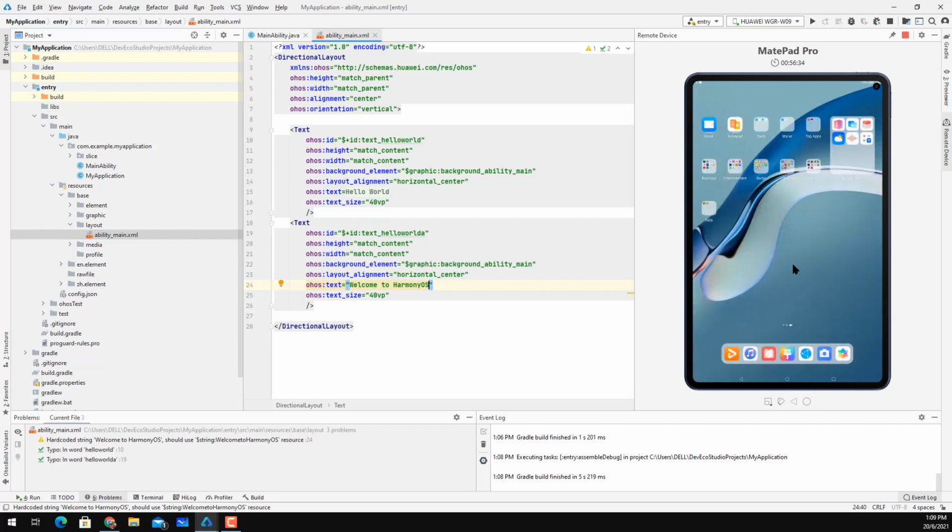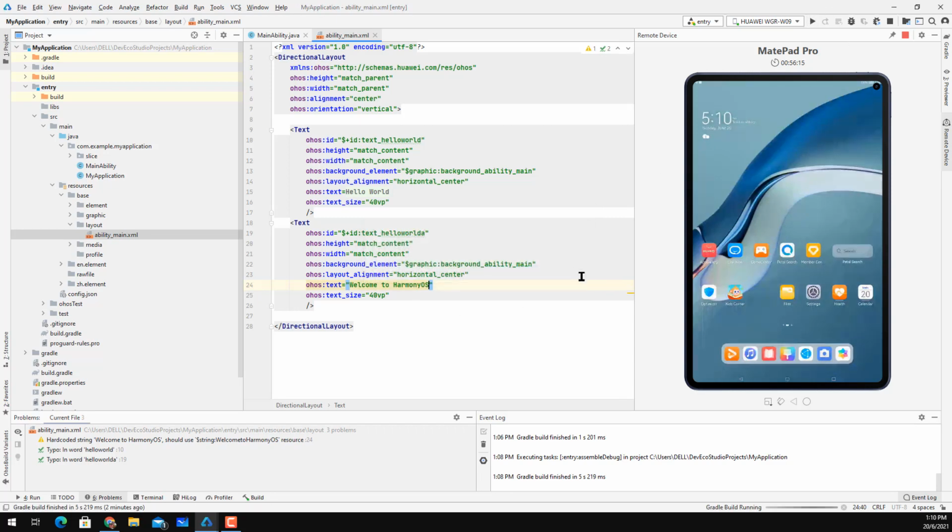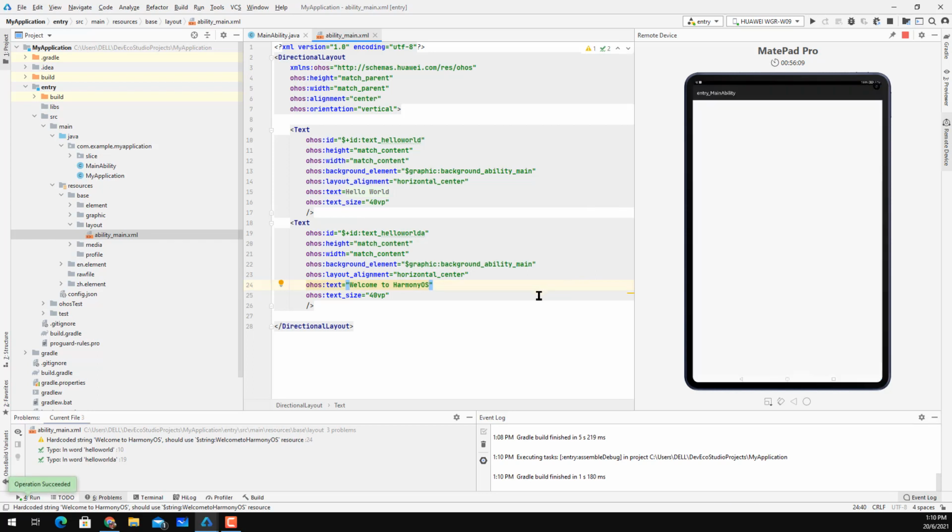So this is basically my second look. First look, I did notice that the MatePad Pro was already in the listing, and then this is basically my second look at the MatePad Pro virtual device. All right, so that is basically my first look towards the MatePad Pro virtual device with the DevEco 2.1 latest update.